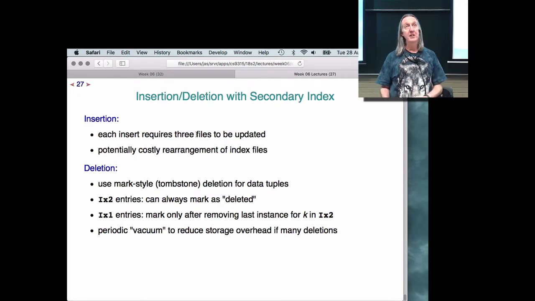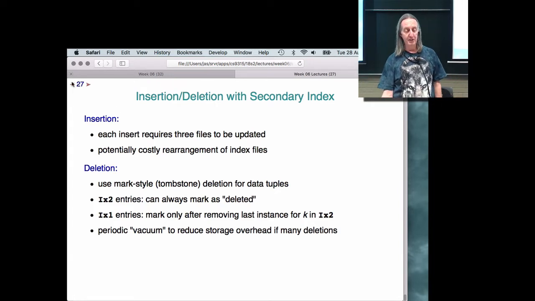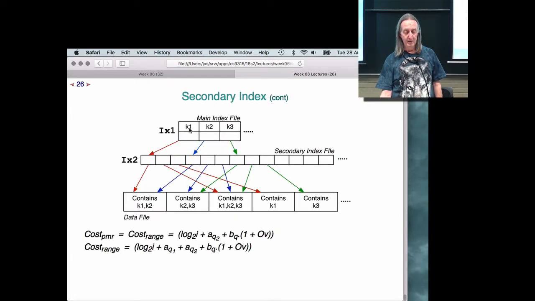Insertion now requires 3 different files to be updated, and since that file certainly has to be kept in order on the key value, this has to be kept in order on key value as well. So if we add a new entry with K2, we need to add an extra spot there, which means push all those ones further up.